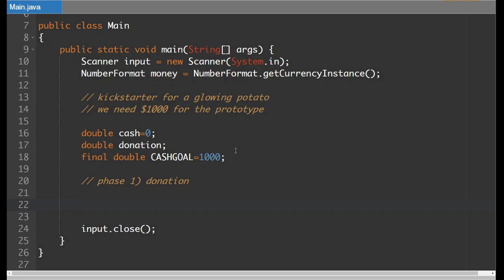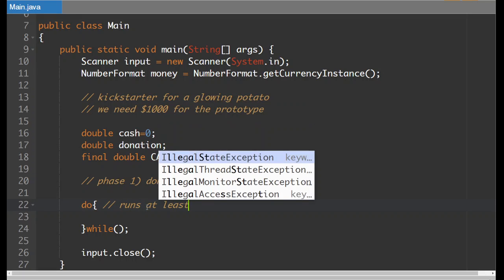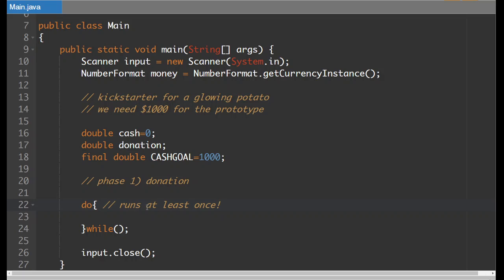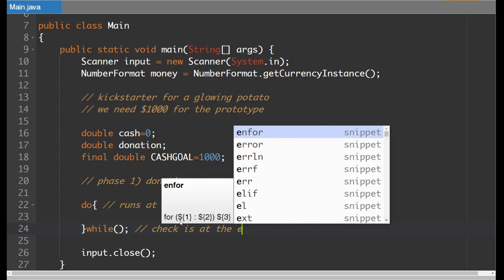So this one, we're starting at 0 and we want to get to 1,000. So there's no way to get to 1,000 without receiving a donation. So we have to do this at least once. So do and then while. And we'll put the condition in a second. So do-while runs at least once. And then in a do-while, the check is at the end.